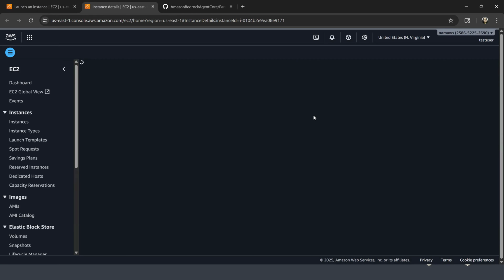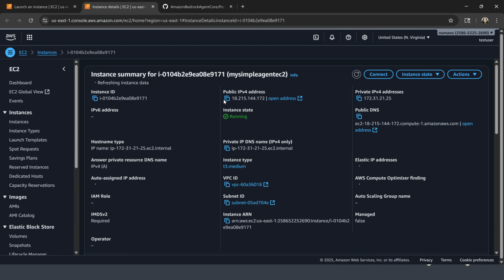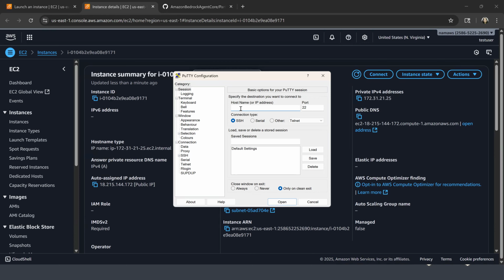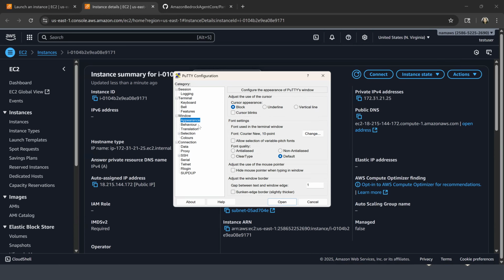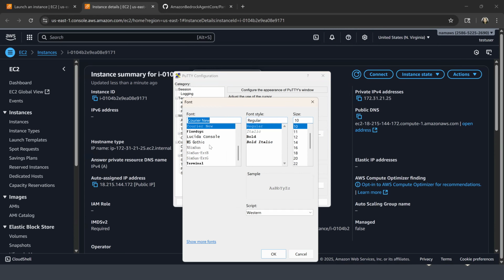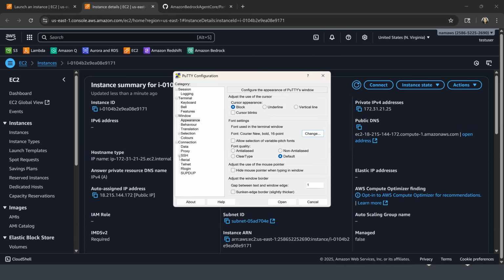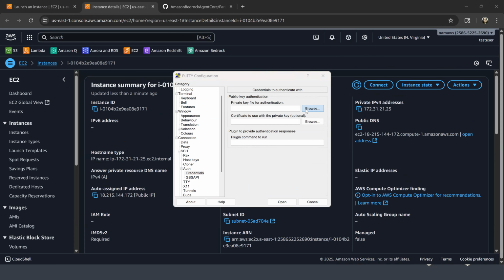Now I'm going to showcase all these steps to you for the first time because this is one of our first labs on this particular topic. Going forward, I will not be showcasing all of these steps. I thought I should show this to you because it's the first time. And then go to auth credentials and select your private key. Open.